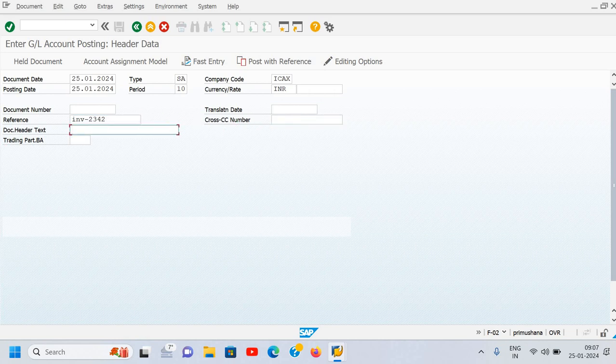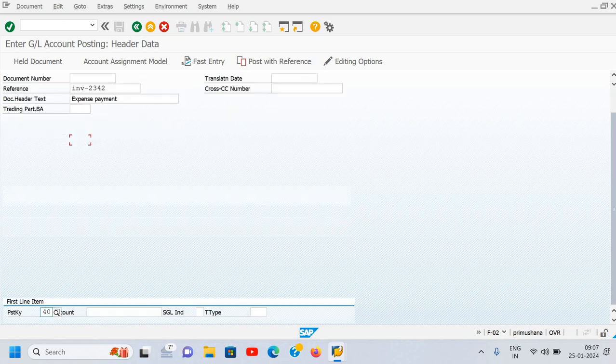Cross company code number, it is not mandatory. Now document header text, suppose again I'm going to post the expense payment entry. Now tab, use the tab button. If you use the tab button, you can easily post the entry. Now here you can see the posting key.